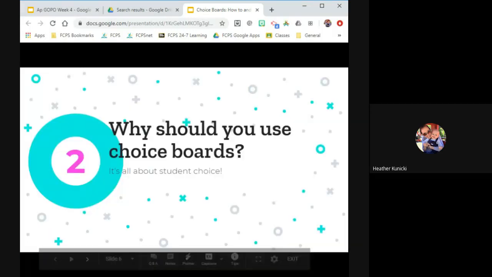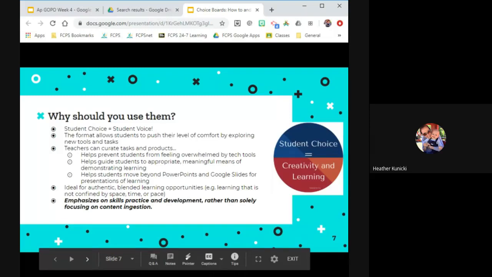So why you should use them? It's really about student choice. When you let students do what they want, they kind of buy in a little bit more and they're more willing to do the activity, whatever it is. The format allows students to push their level of comfort by exploring new tools and tasks. So giving them lots of options gives them lots of different tasks to choose from. You can also prevent students from feeling overwhelmed by saying, here are the possible tech tools. You can also guide students to appropriate, meaningful means of demonstrating learning.